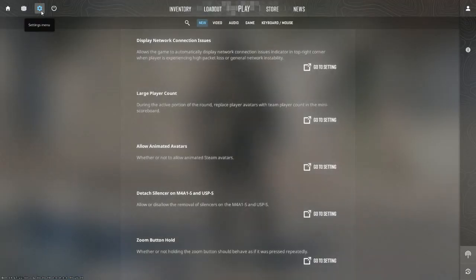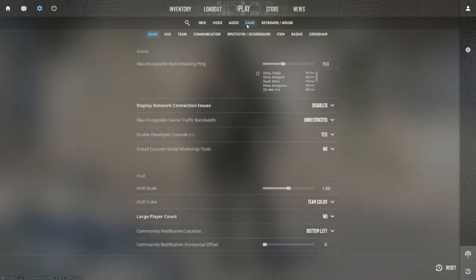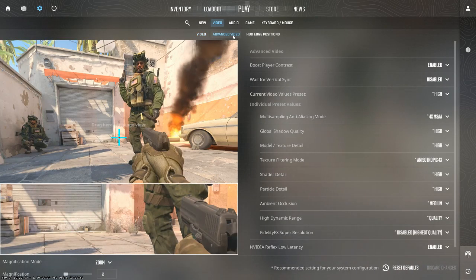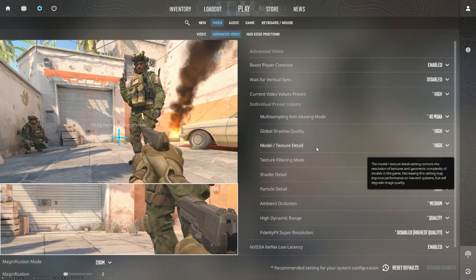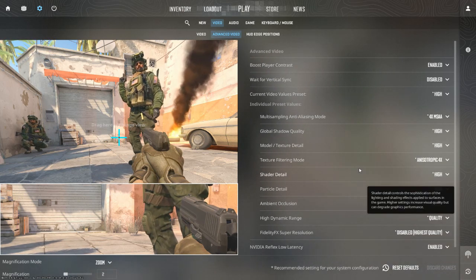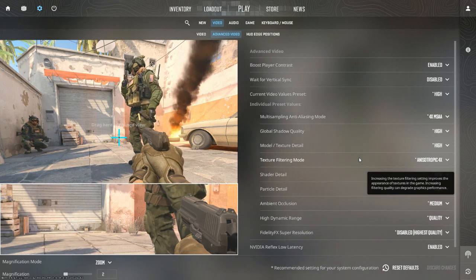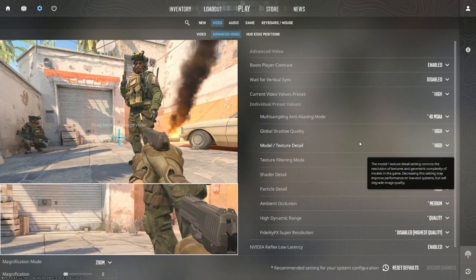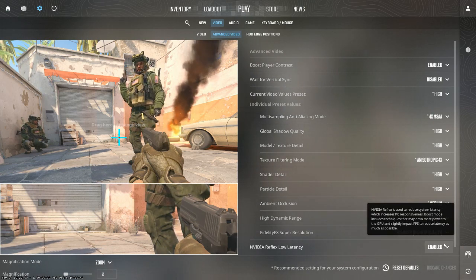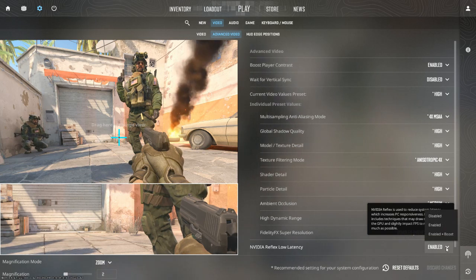So you're gonna go ahead and launch the game, and then in your in-game settings, you're gonna head over to the video settings. Then you're gonna head over to the advanced video settings. Once you navigate to that, you're gonna go ahead and enable NVIDIA Reflex low latency, just right at the bottom right there. Just make sure that is enabled. So that is your graphics card right there.